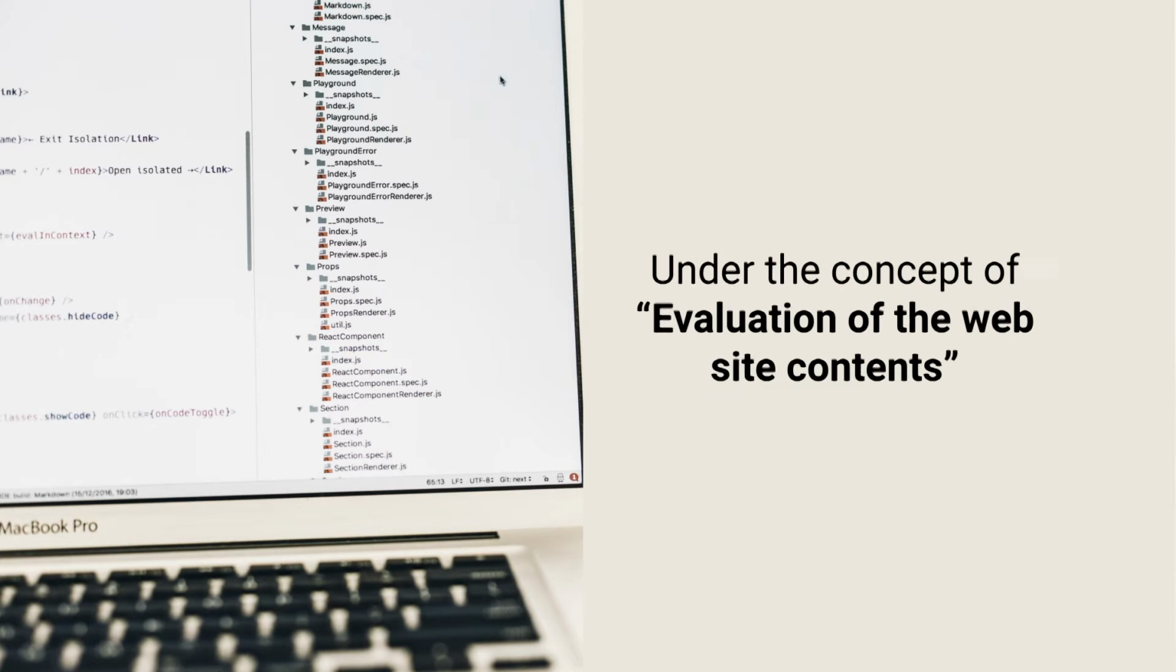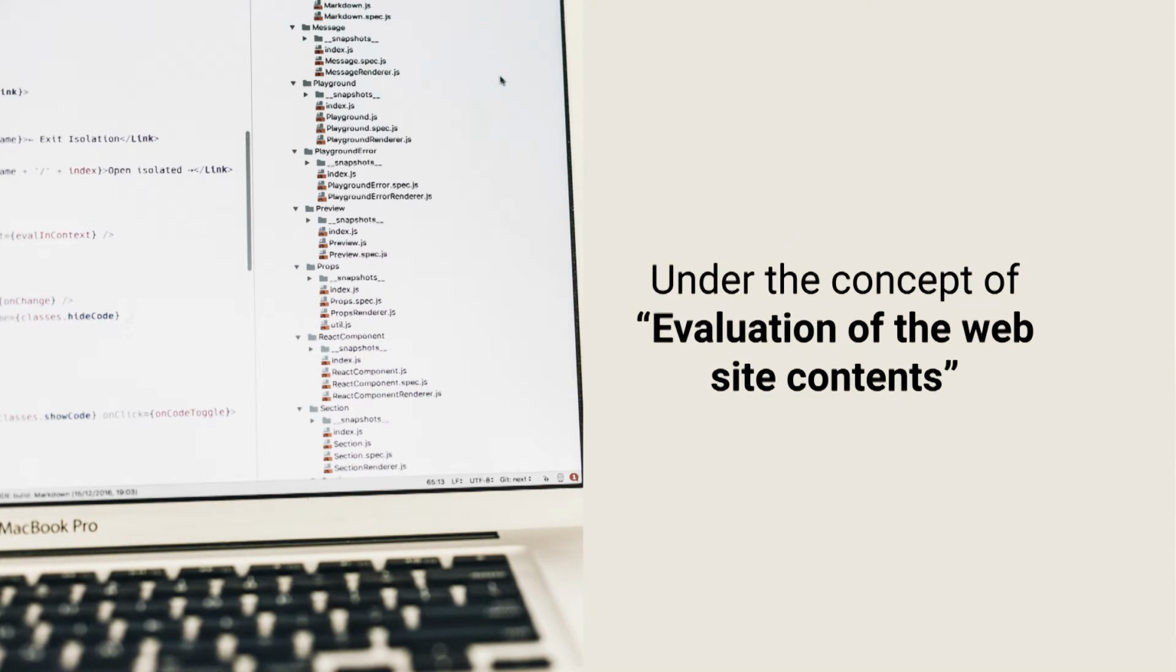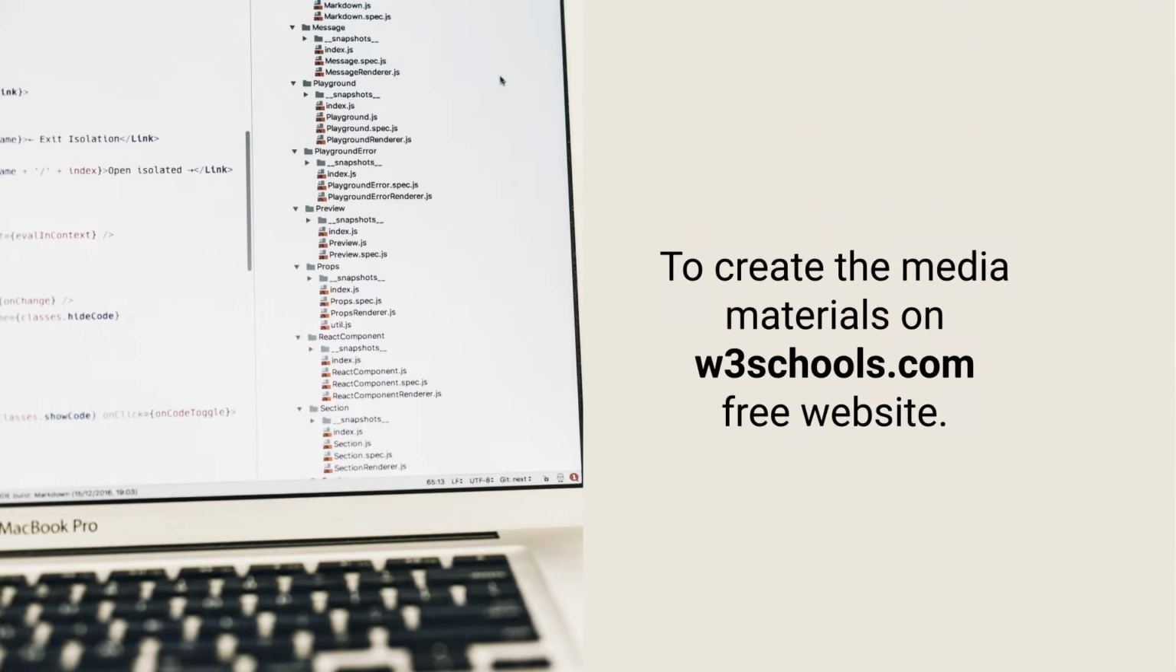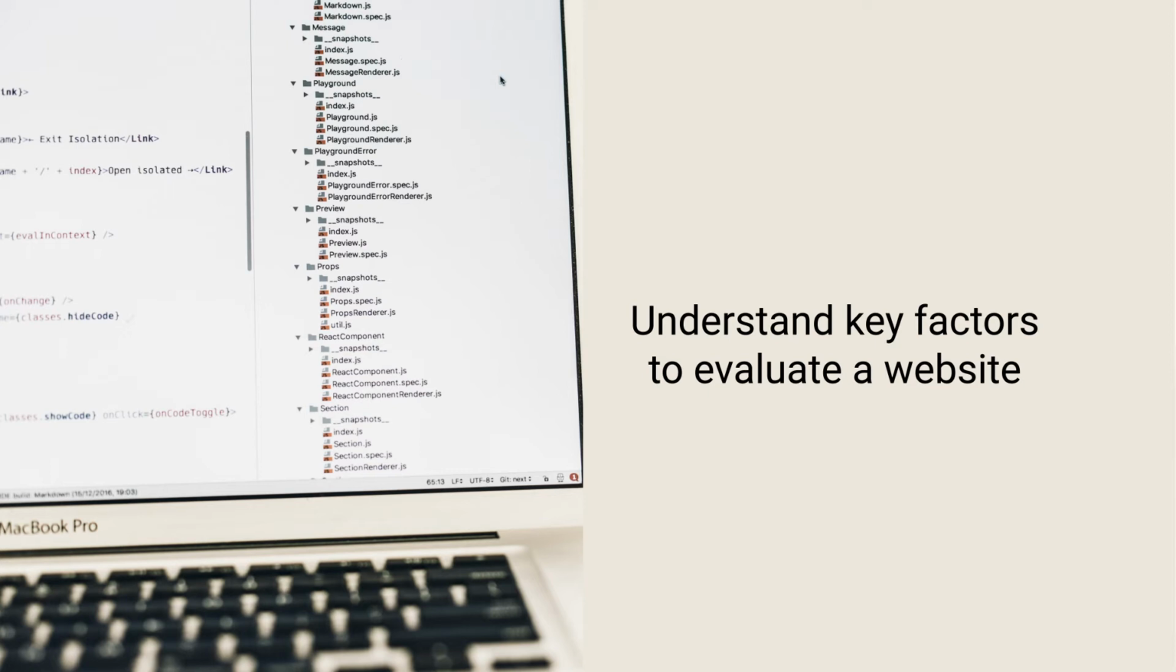You will be able to understand the concept of evaluation of the website contents. You will also be able to create media materials on the w3schools.com free website as a practical exercise, and you will also understand the key factors to evaluate your website.